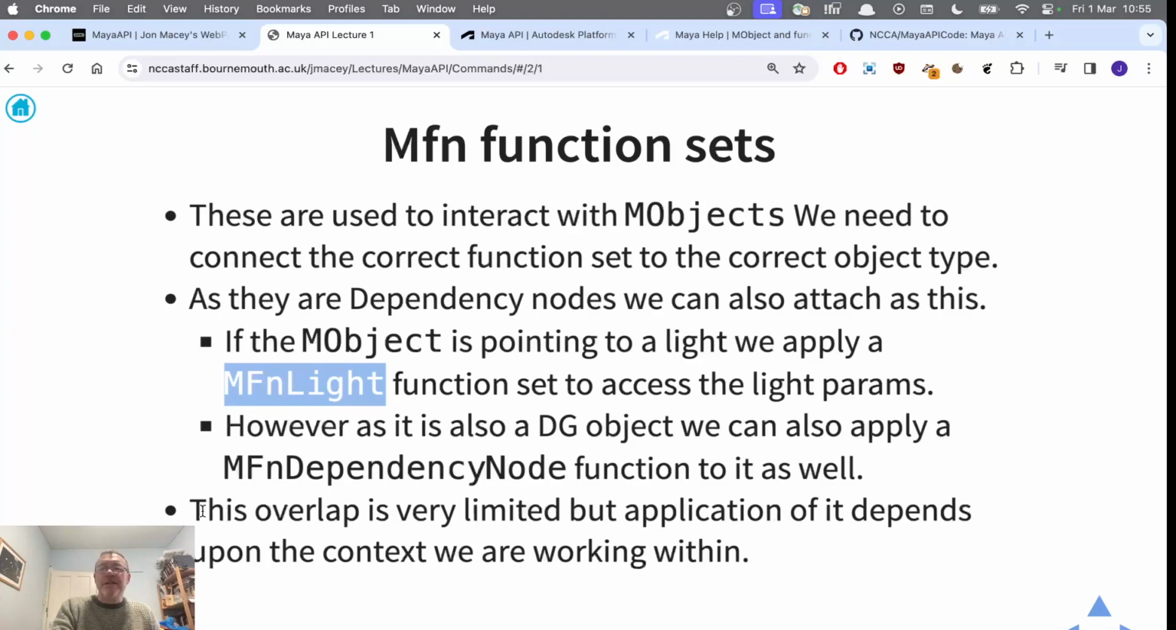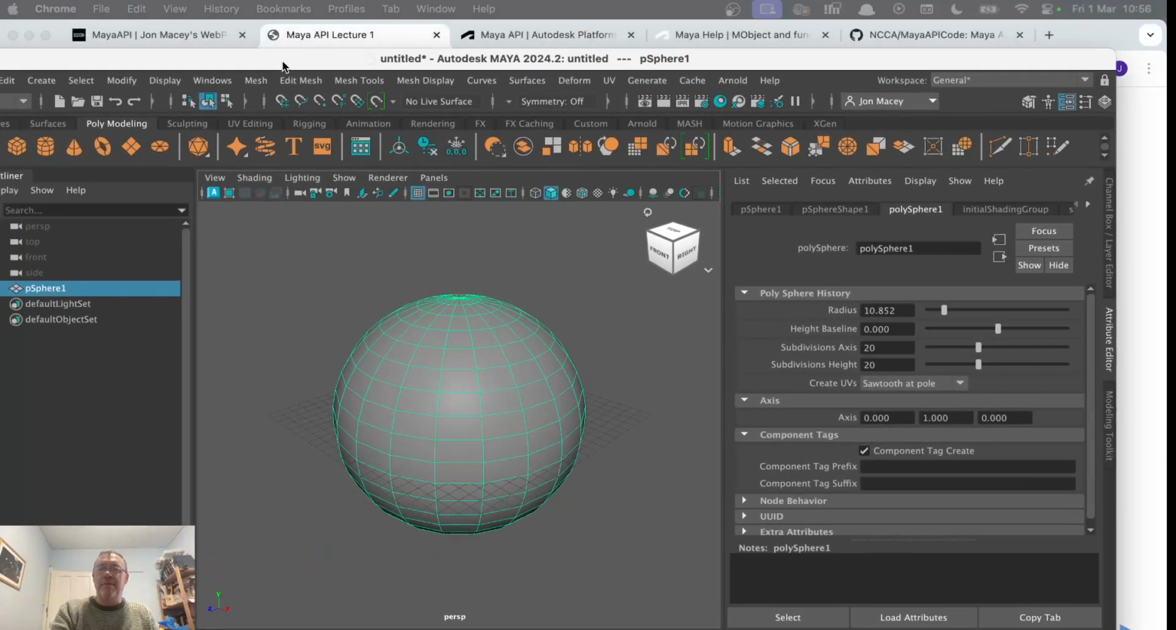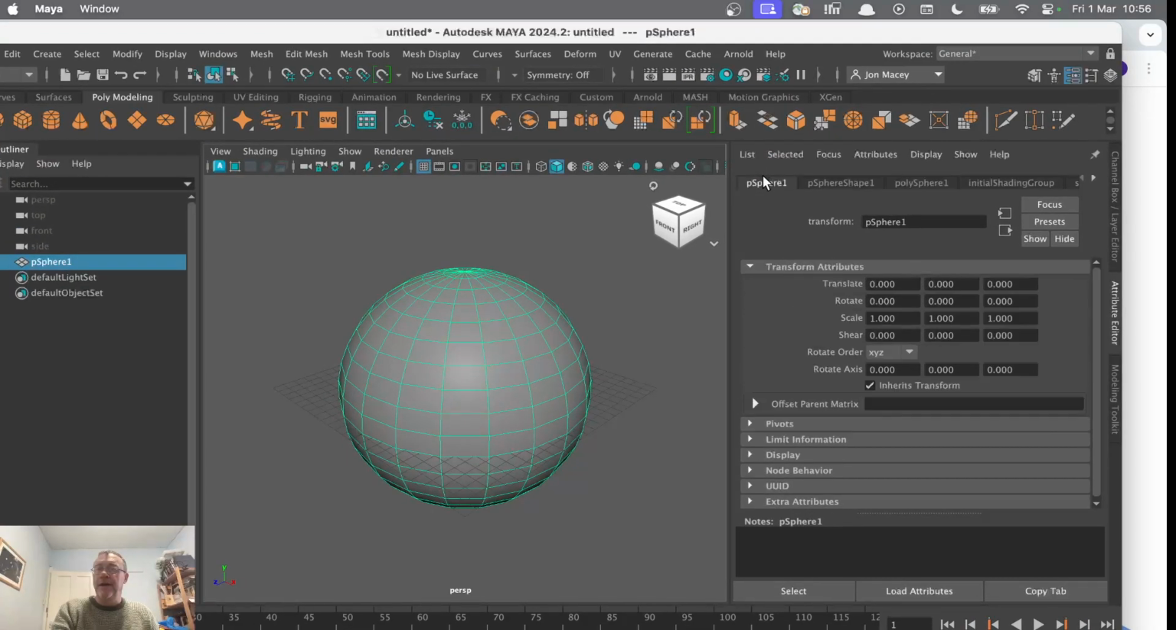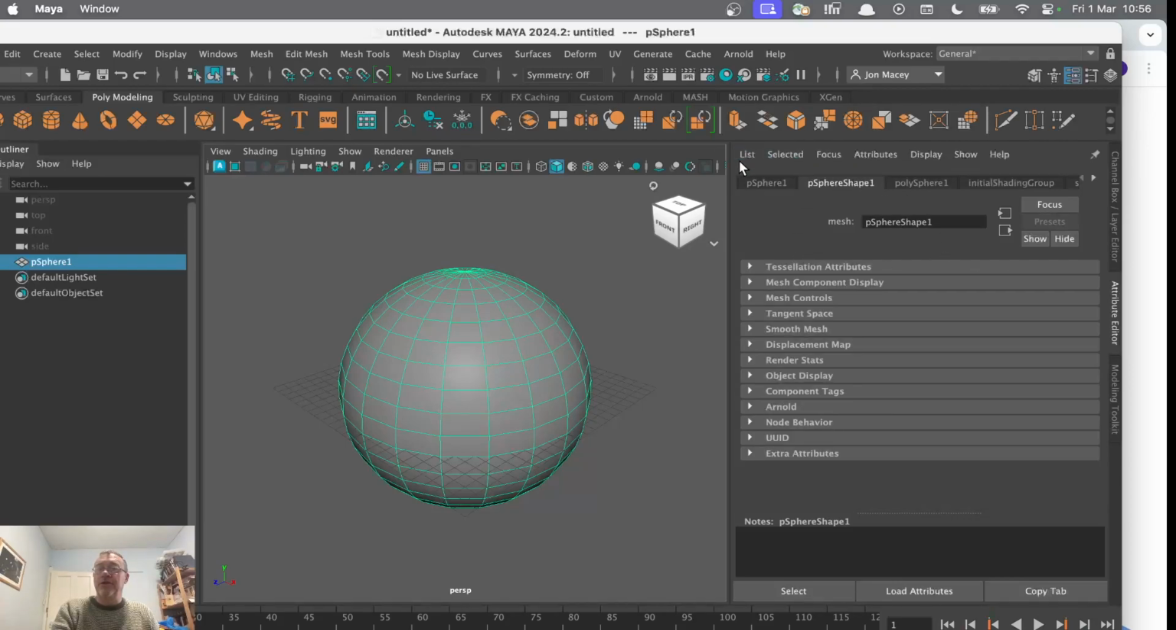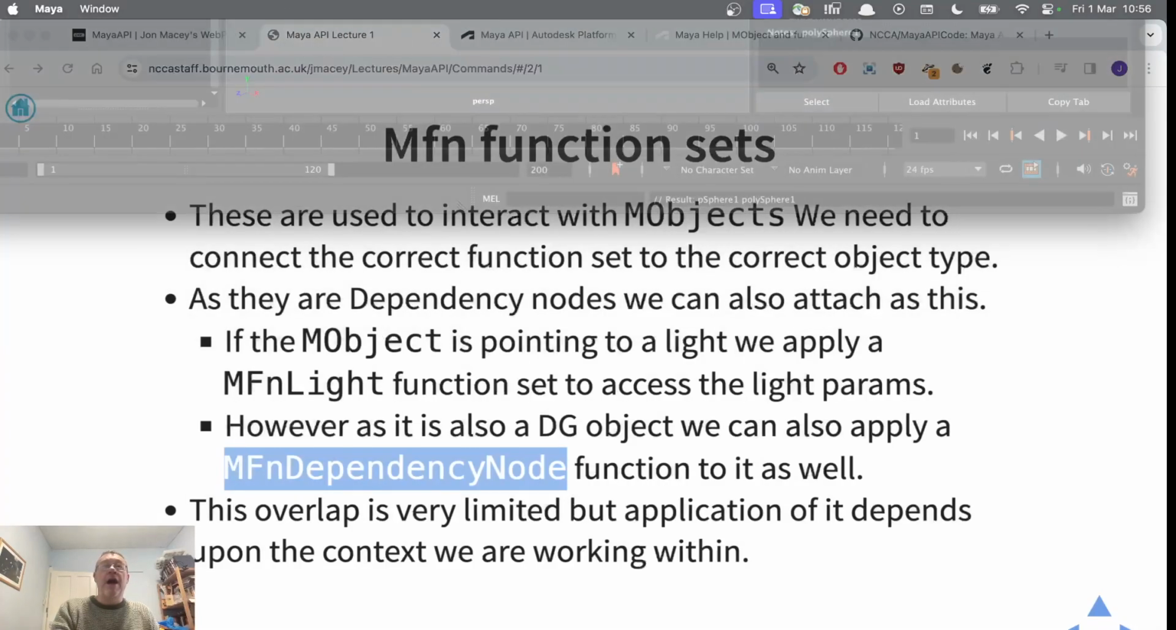Now, there is limited overlap between function sets. For example, it may be that we've got a light, but it's also going to have certain things that are common across all nodes. So again, if we go back to looking at our sphere, what we've got here is a transform. So we can apply the function sets for things to do with the shapes, and we've also got the function sets to do with what this mesh object is, as it were.